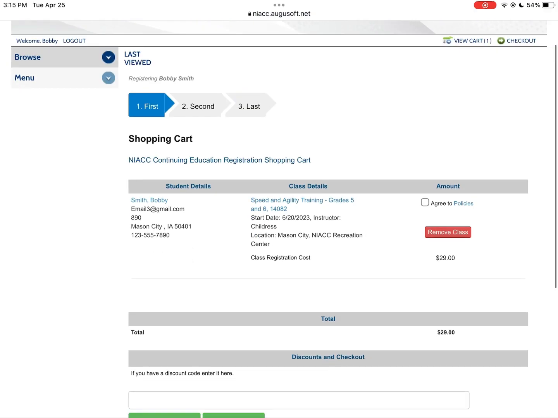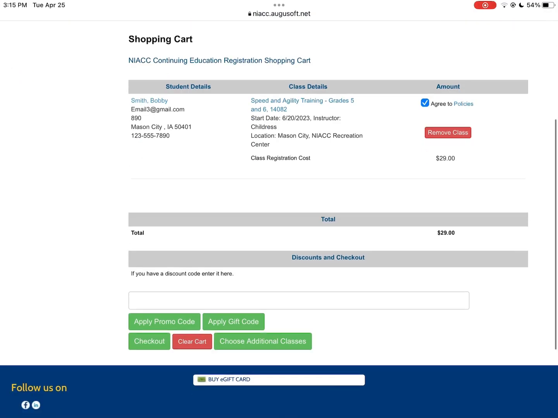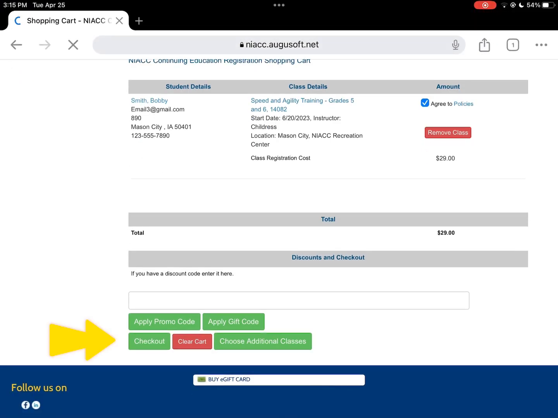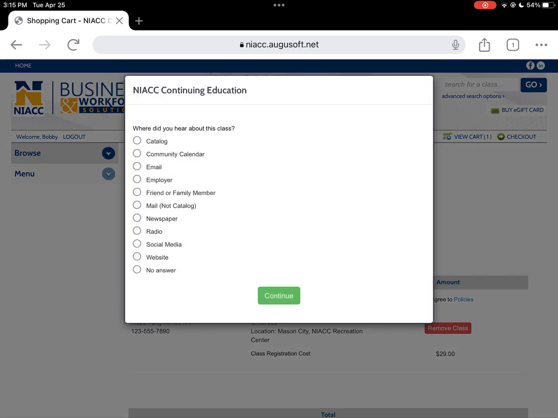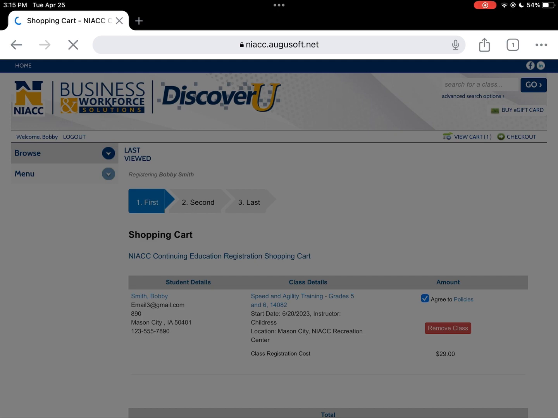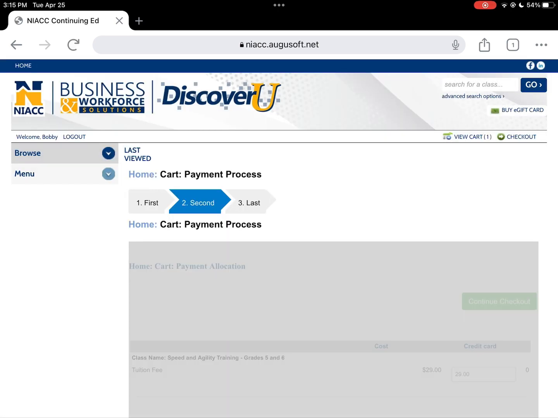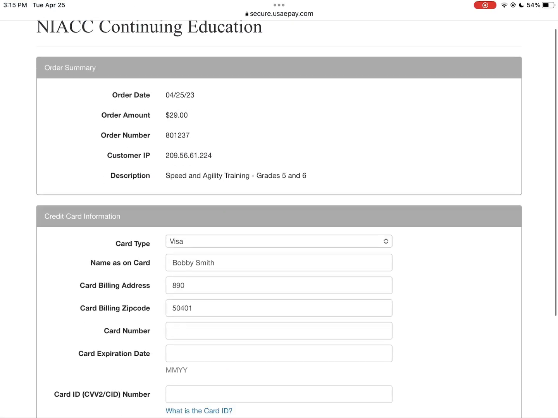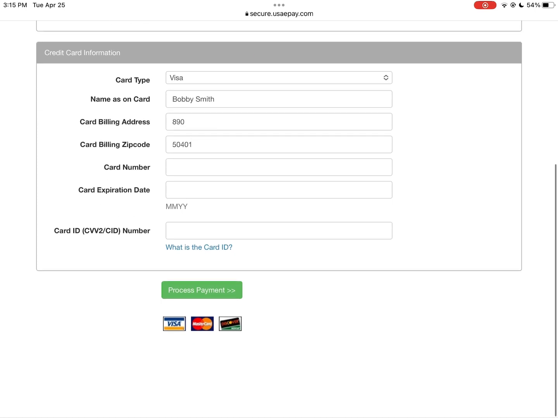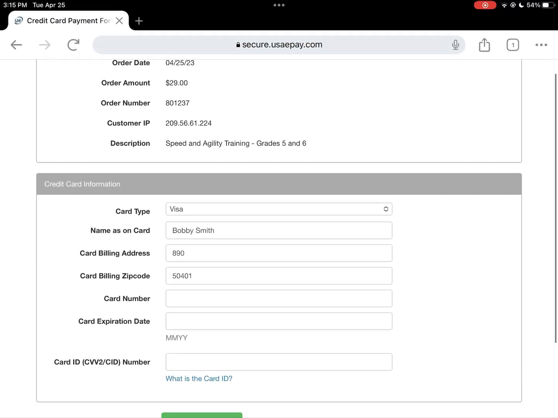You will need to agree to the policies with a blue check. Then hit Check Out in the bottom left and tell us where you heard about the class. You are now ready for payment. It will do autofill, so if this is for a child, please be sure to change the name of the account to yours, not your child's, and then select payment, and you are finished.